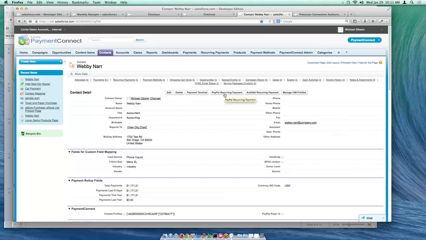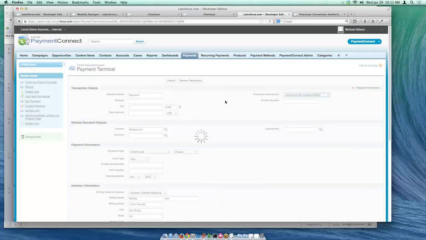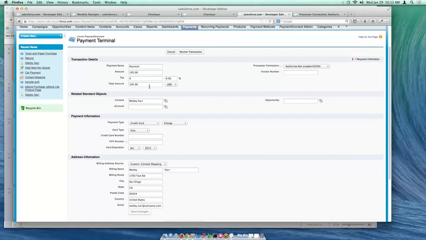The difference being, and this may be kind of obvious, payment terminal is a one-time transaction. AuthNet or PayPal recurring transactions will allow you to set up recurring payment profiles, often called ARBs. So if webinar calls up and says, okay, I want to go ahead and make a transaction, this is the payment terminal. I talked about multiple processor transactions. You can pull down, and we're going to use the AuthNet one for this. And the payment, I'm just going to call it payment, make it for $105. Why not? I'm feeling generous.